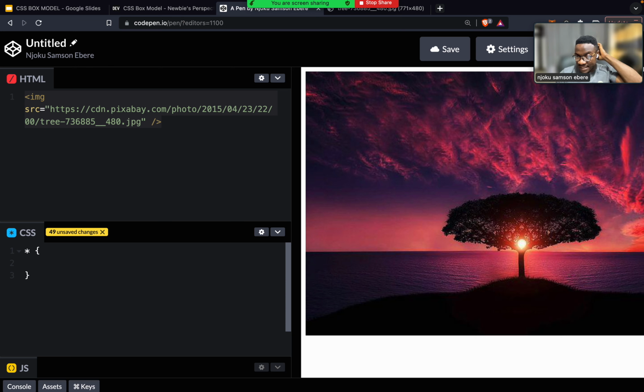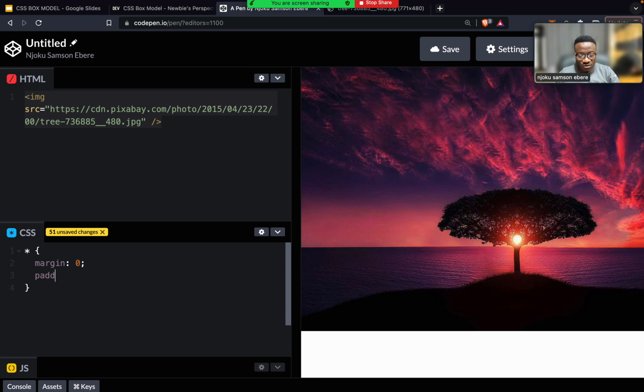We'll use the asterisk, showing that anything we put on this page should have these styles. So we are removing the margin, so we set the margin to 0. We are removing the padding, so we are setting the padding to 0. We also want to remove the border, if any, set it to 0. So by default, this is the style. You notice that there is no longer any space around the image.